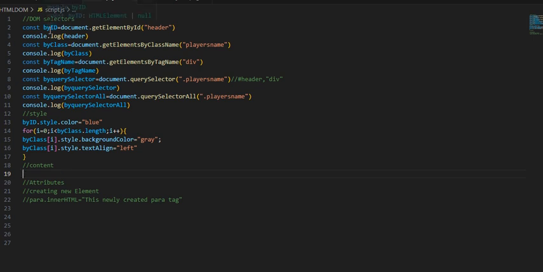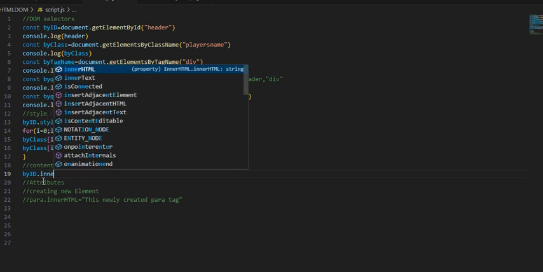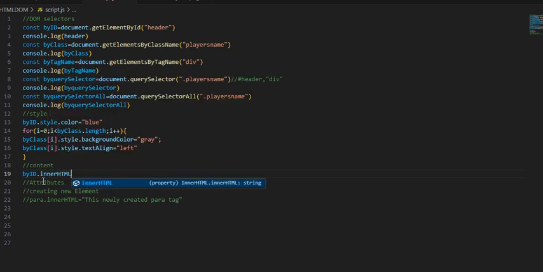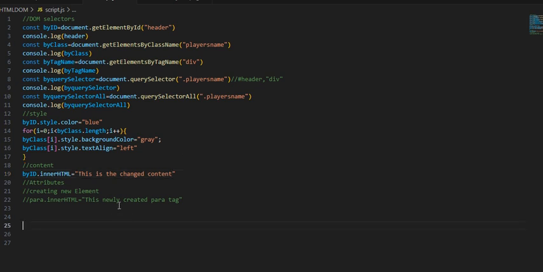If you want to change the content of this one, dot innerHTML is equal to, this is the changed content. See, this is the changed content. And when you come to content, there are some things that you have to see here.